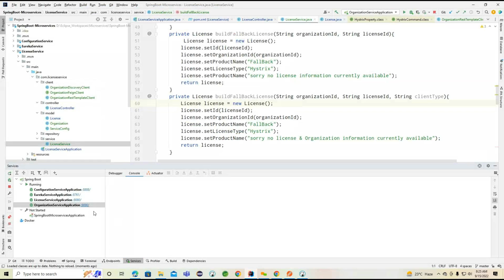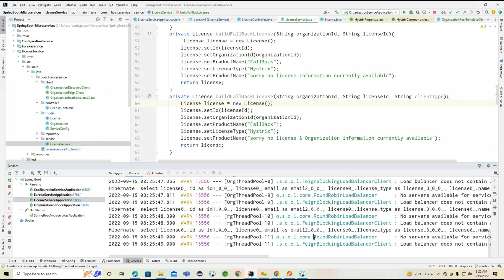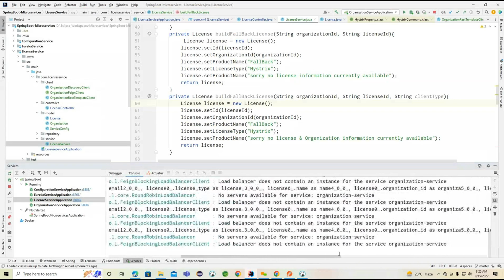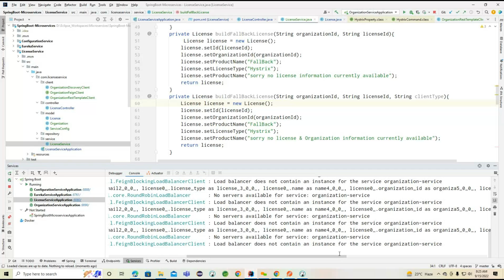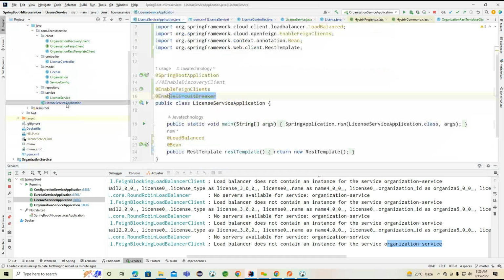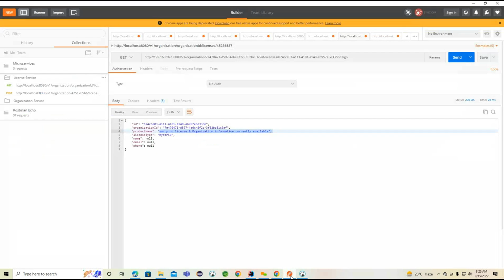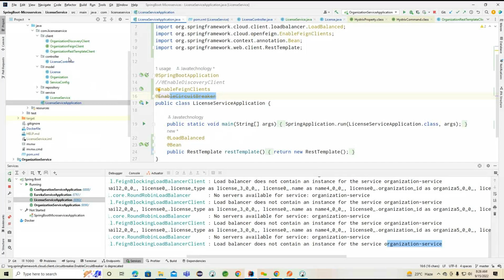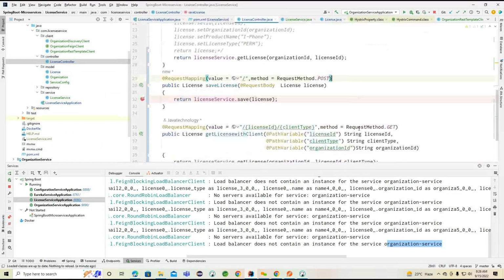Okay, organization service is running. Maybe the time is not right; license is loading. Okay, organization service is failing. The load balancer does not contain an instance of this organization service. Maybe it has changed, or we removed something. Now why is it failing?